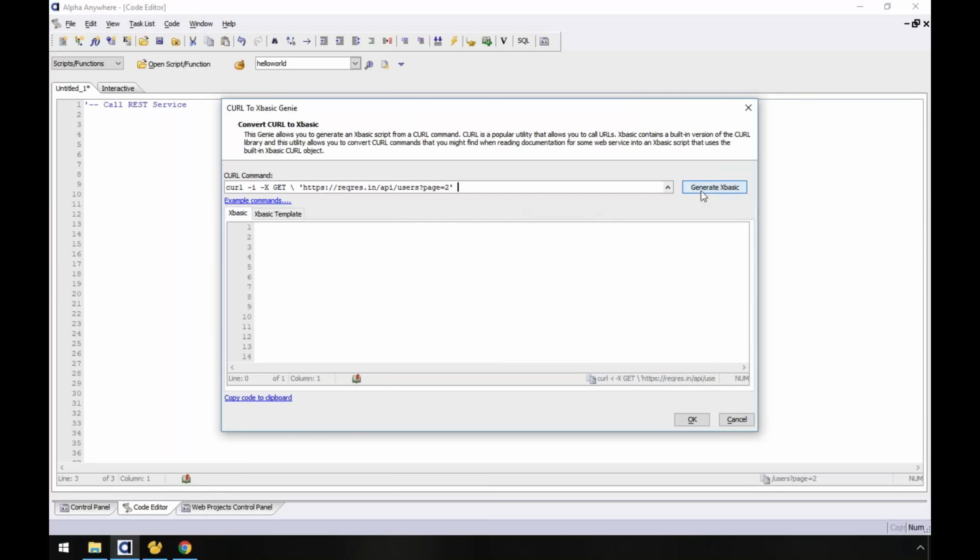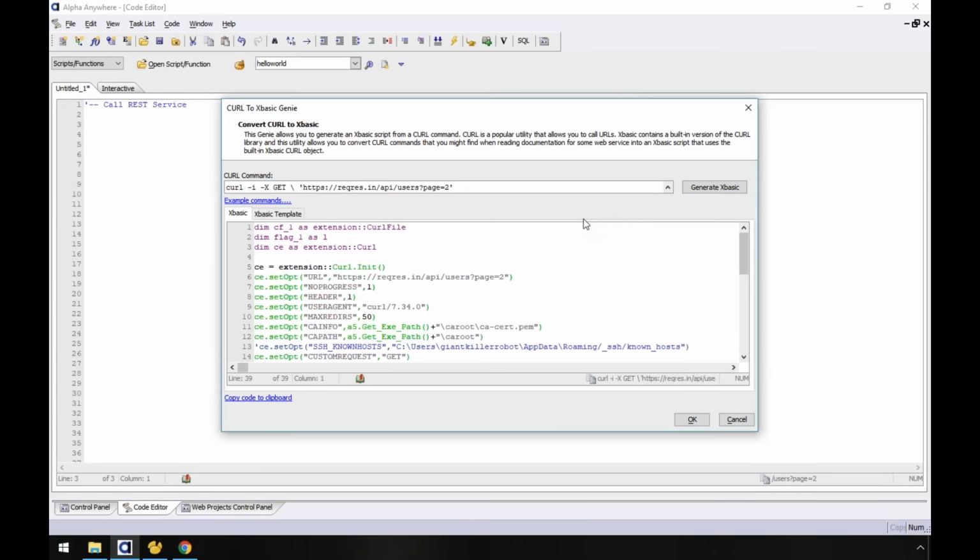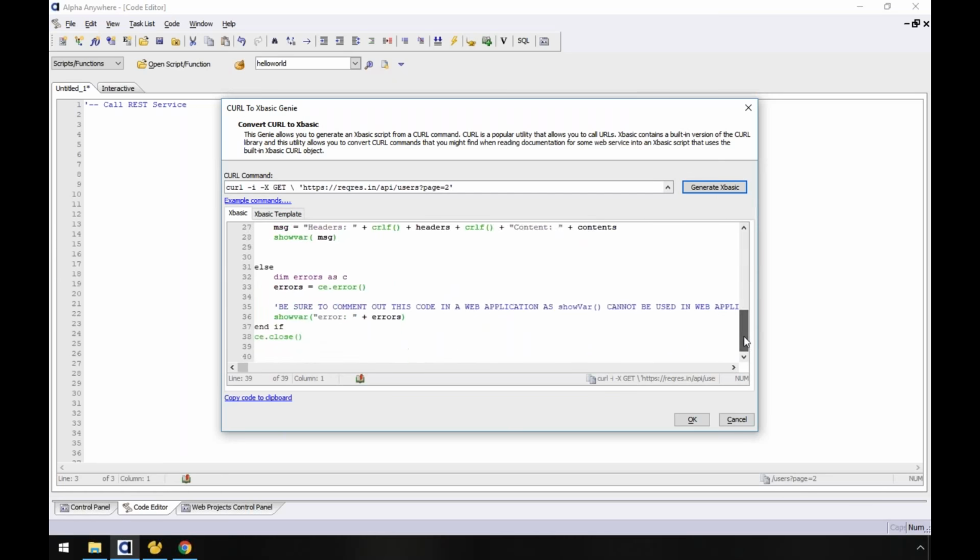So now I'm going to go ahead and put that in there, and I'm going to go generate Xbasic. So what Alpha does is actually call, and it does some really cool stuff behind the scenes, and it creates this Xbasic here. So that's my Xbasic right here. Okay, so I'm going to go ahead and copy this Xbasic to my clipboard here. So I've used the curl, and so the answer is yes, it's going to ignore that when I'm using the Genie right here. I think it's smart enough to realize that someone might have pasted that in from a different component. Okay, cool.